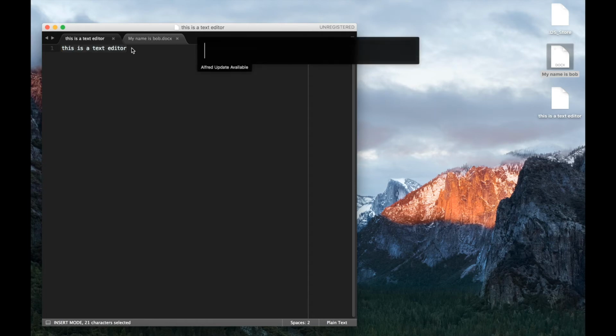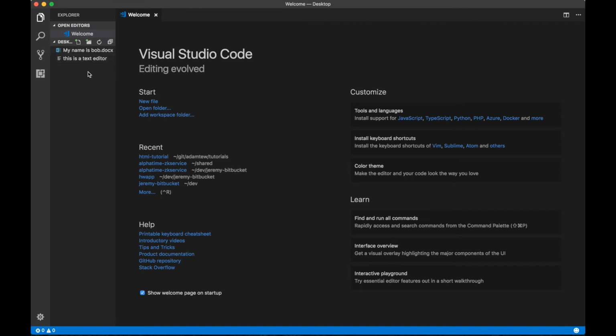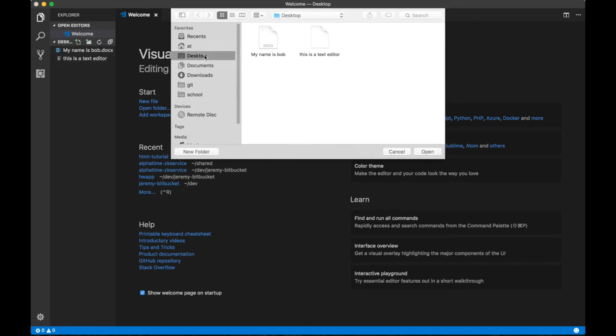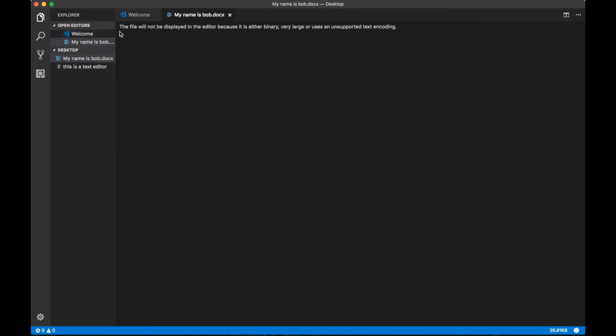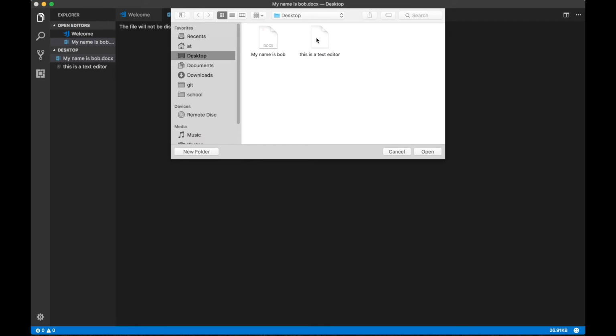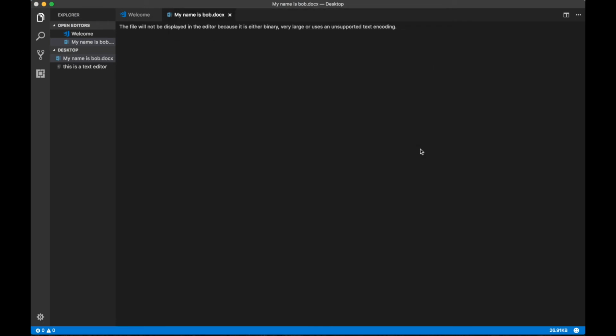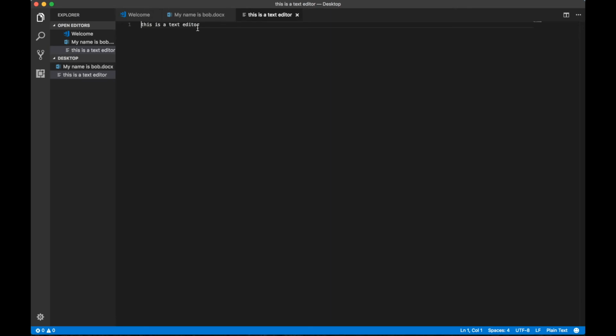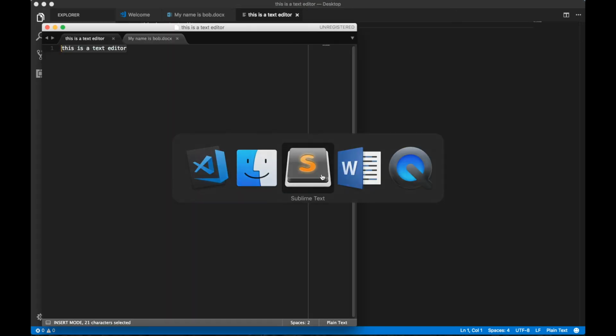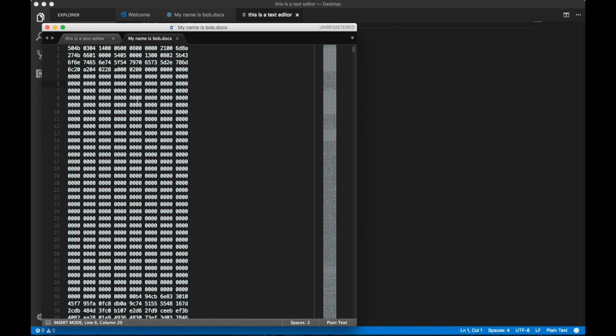So if I were to open up Visual Studio Code, we could open up the desktop and "my name is Bob", and we could open that up. And look at that, if we open up "this is a text editor", it opens up, hey, this is a text editor. So if you edit something with a text editor, you're editing the raw text, whereas if you're doing it with a word processor, then it stores it in this very unfriendly format that you can't use.